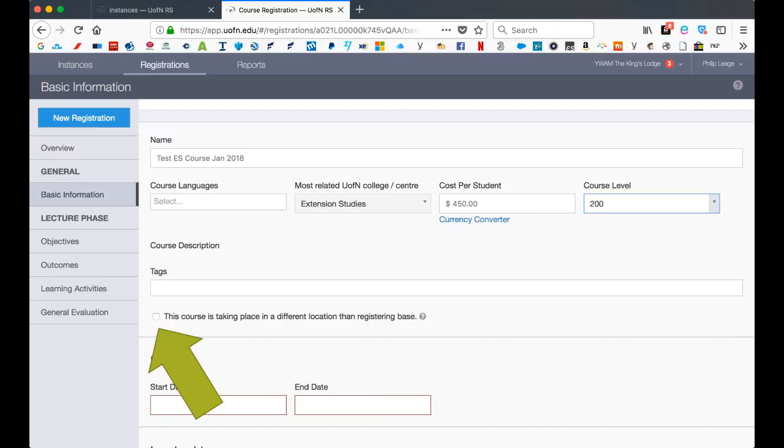And then this option is a very important option. Is this course taking place at a different location than the registering base? The reason this is important is because of the cost of the course.